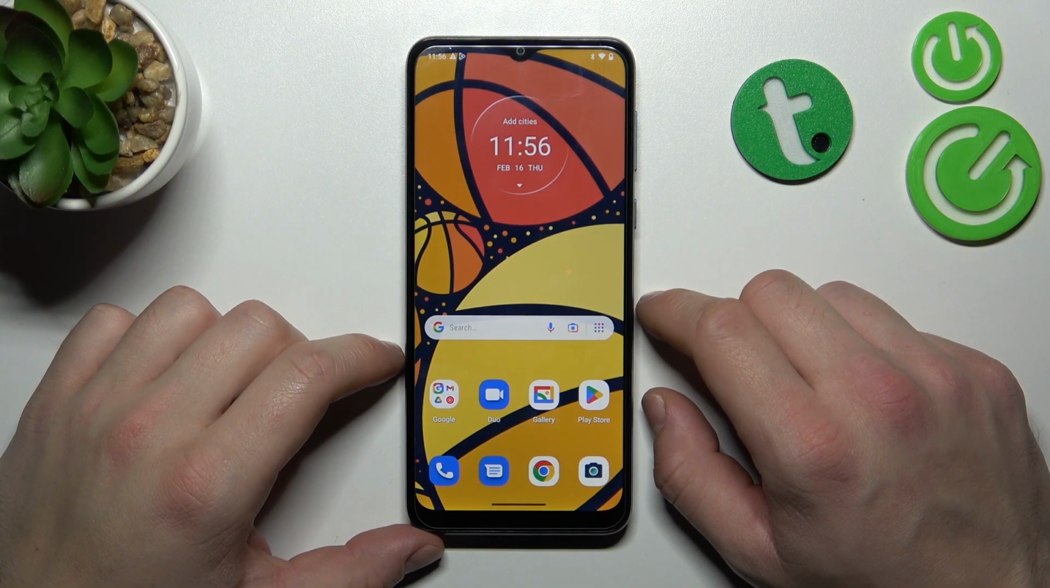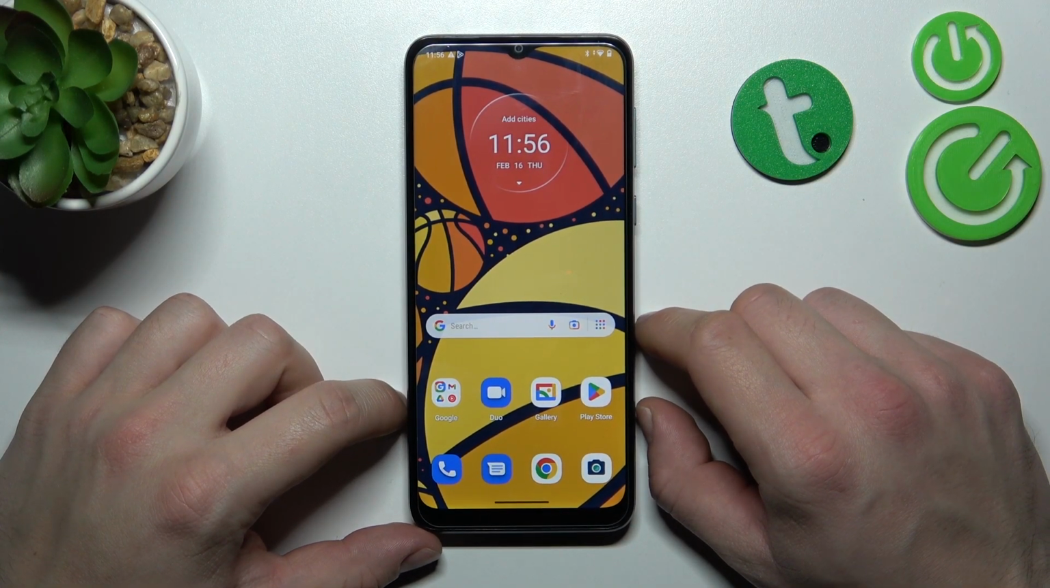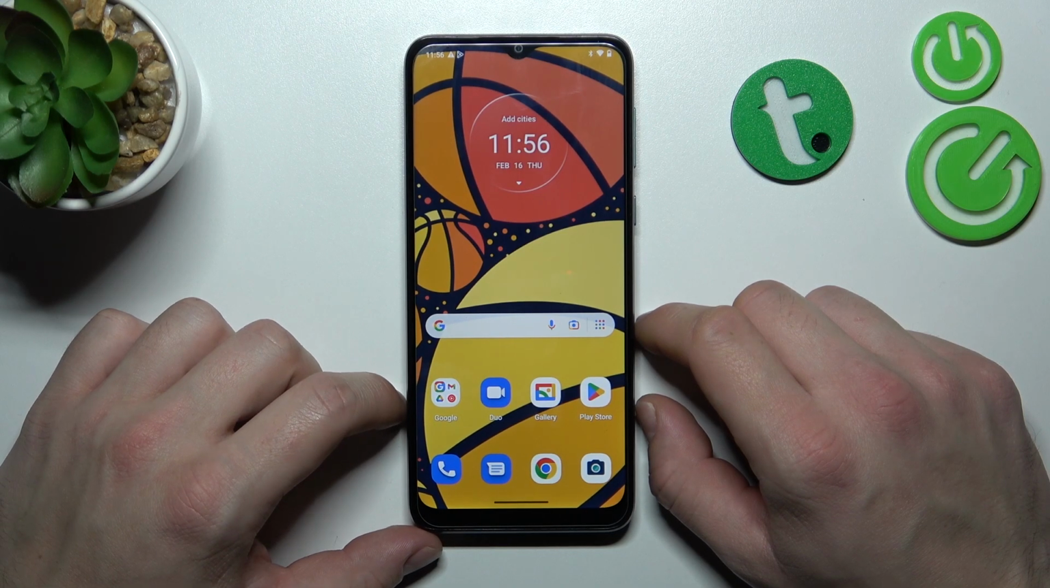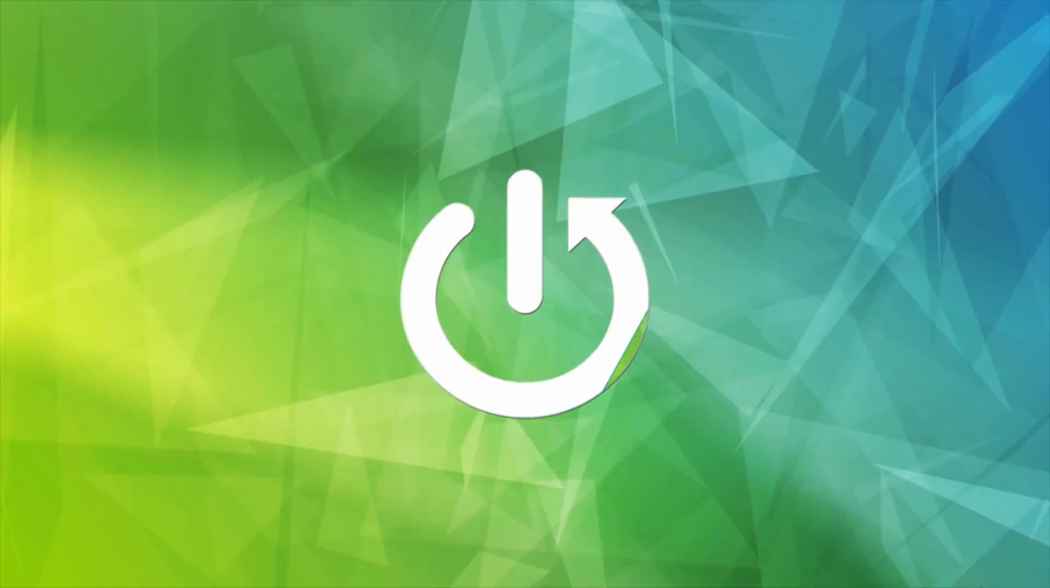Hello, in front of me I've got MOTOROLA Moto E13. In this video I'll show you how to manage Google Wallet.